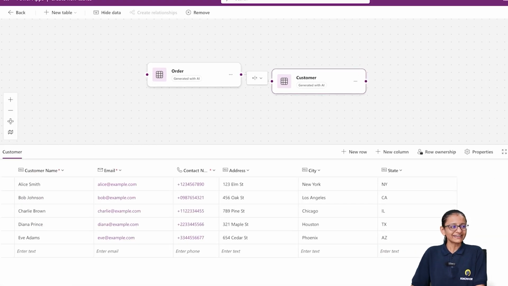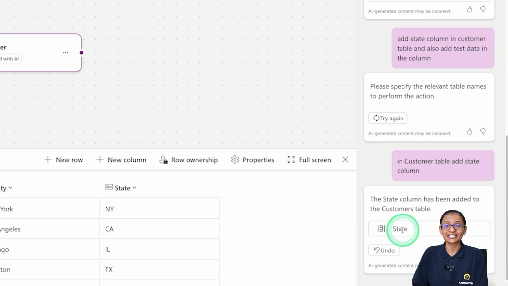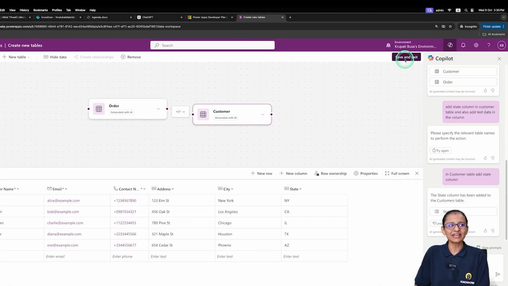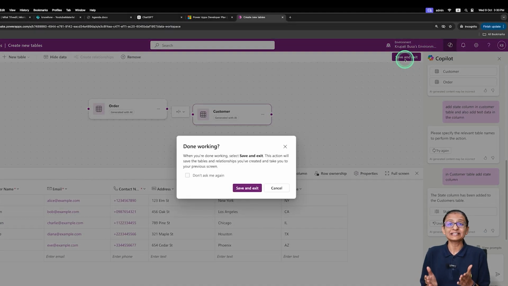Now you can see that the state column is added automatically, and respective data is also inserted by the CoPilot, although here I did not mention that you need to insert the data. So this way you can generate a table using Microsoft CoPilot and insert data into the table. After that, you need to click on save and exit, and your table will be saved and your data will be inserted, and you will see that table inside your Microsoft Dataverse.